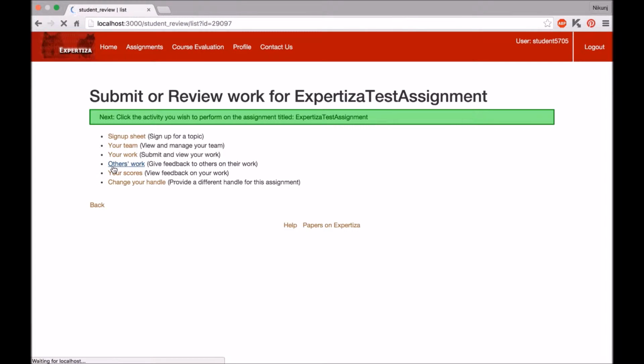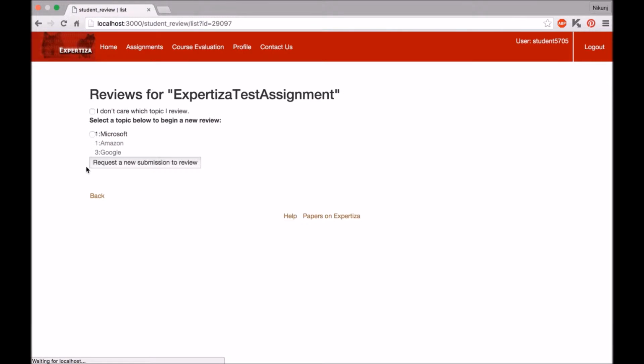We'll try to review others' topic by clicking on others' work. Here we can see that he is eligible to review the topic submitted by team one, which is Microsoft. So we'll start by reviewing this topic, and once we start, we'll go through the entire flow, which shows what we have done, which is the anonymous chat between the reviewer and the authors.